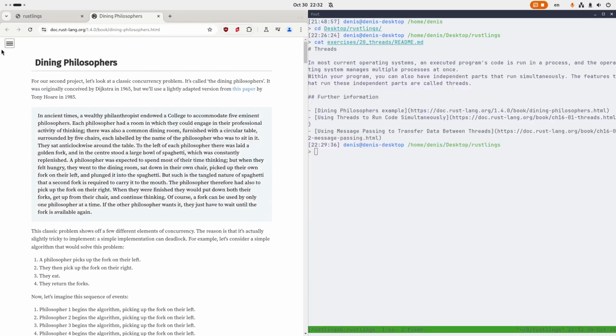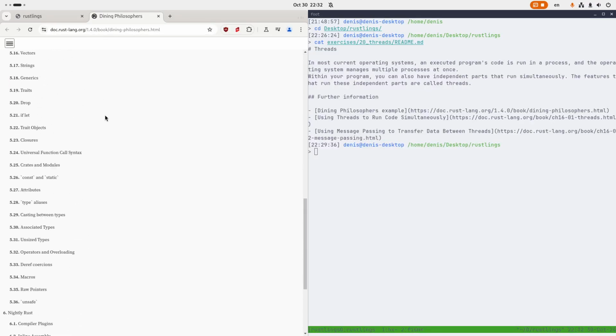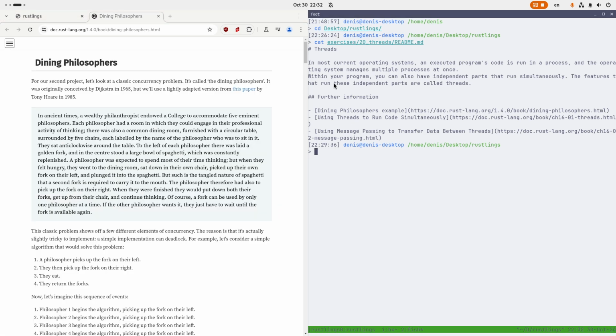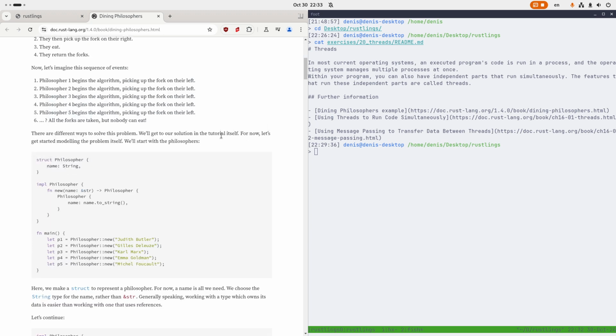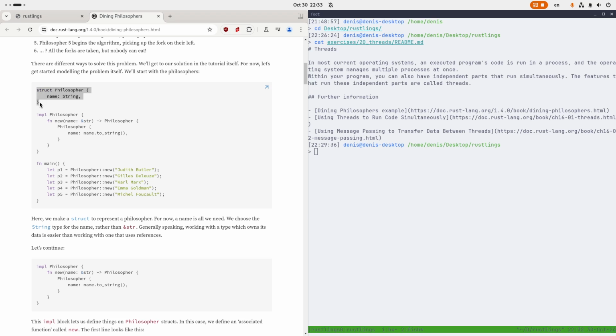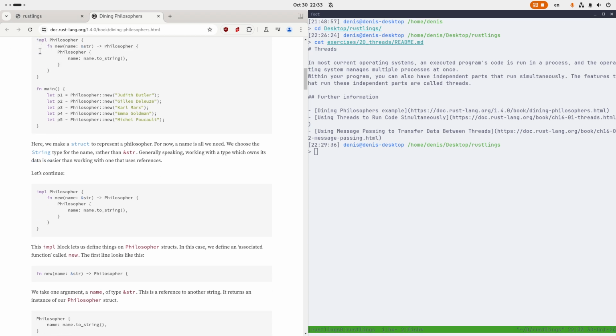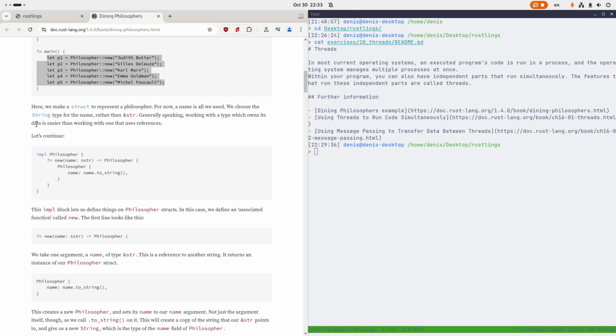Is this the Rust language book? What's that? It's not the Rust language book. Well, okay. So we have a struct that represents a philosopher, okay. And we have a method new that just creates a philosopher with that name. Or we create 5 of them.